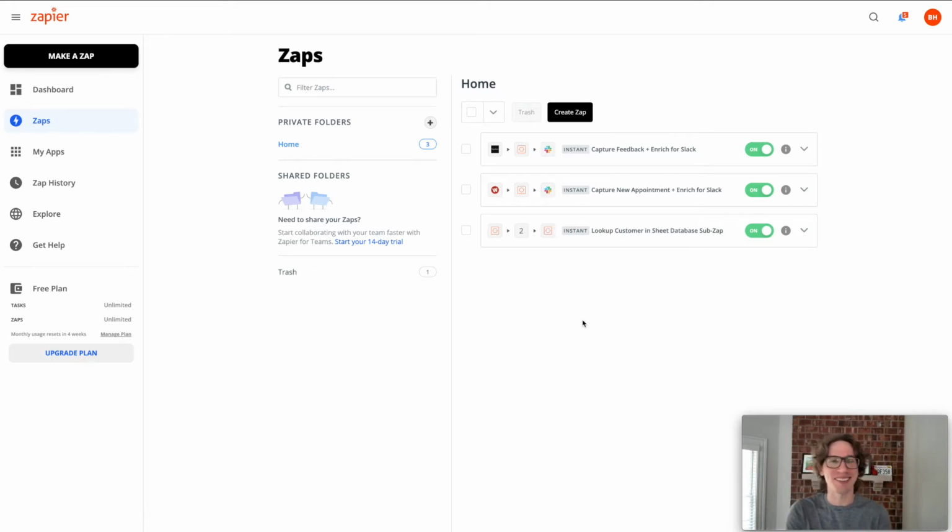I'm one of the co-founders and CTO here at Zapier, and today I want to show off something we've been working on called Sub-Zaps, or you can think of them as reusable zaps or composable zaps.